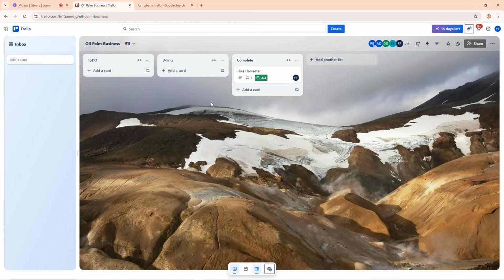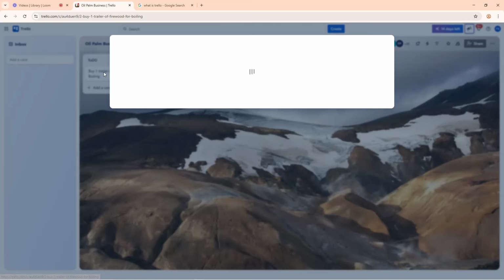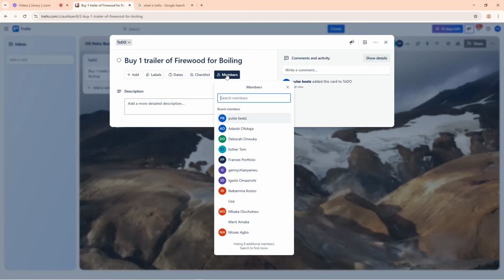So let me now do another task. Let me add another task here, or maybe another card. I'll call it buy one trailer of firewood for boiling. Let me now click on this add card, then I can open it up, and then assign somebody to it. So who will I assign now? Let me assign my friend Eunice. Yes, Eunice now. Eunice, you didn't come for the meeting, Abby. I can't see you on this board. Please join the board there.